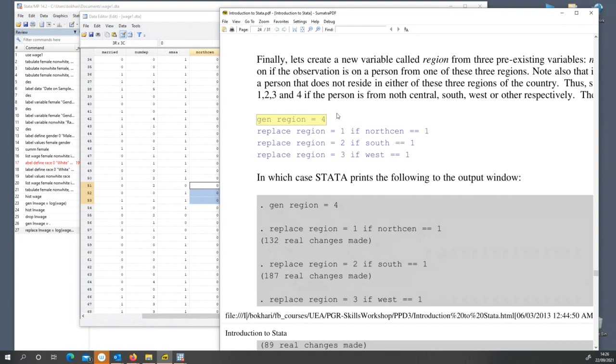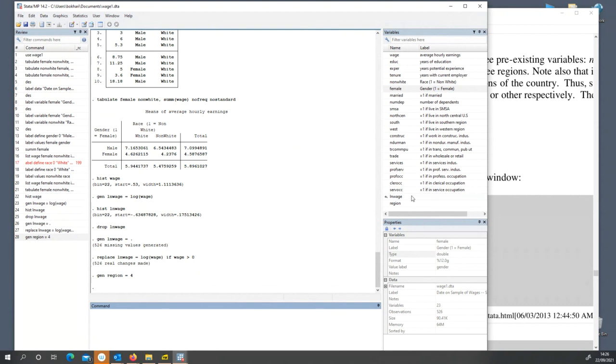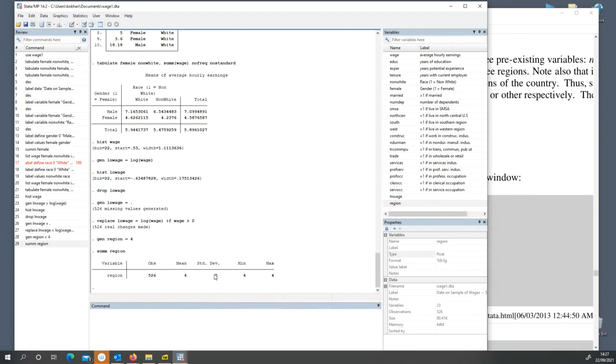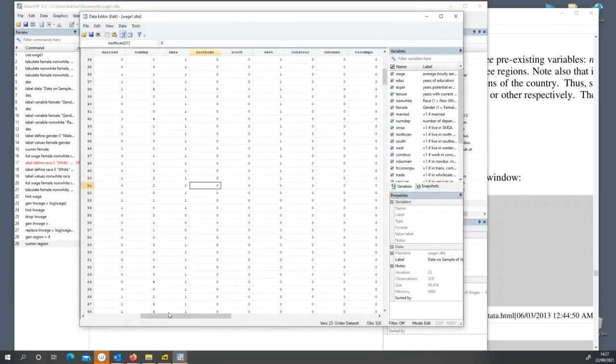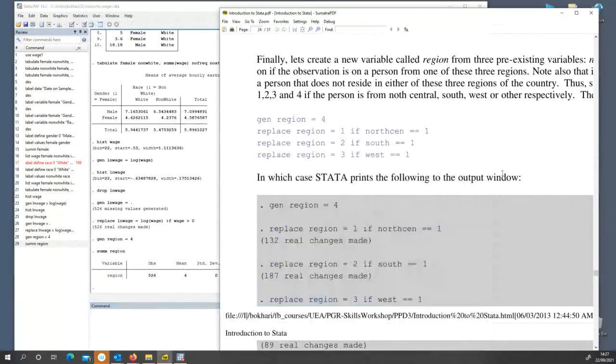Well, let's first generate one of them. And if I just do this, you'll see that a new variable is created at the bottom. Here you can see region. And if I do summary statistics on it, its mean is 4, its standard deviation is 0, its minimum is 4, its maximum is 4. Why is that? Because all values are equal to 4. It's 4 everywhere. So now, instead of letting it stay at 4, I'm going to issue these commands: replace region equal to 1 if north central equal to 1.